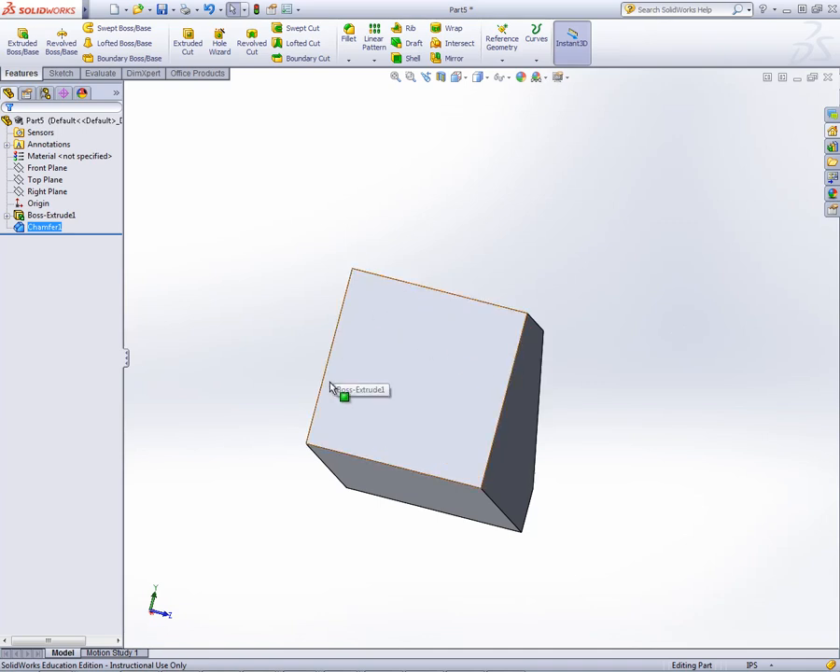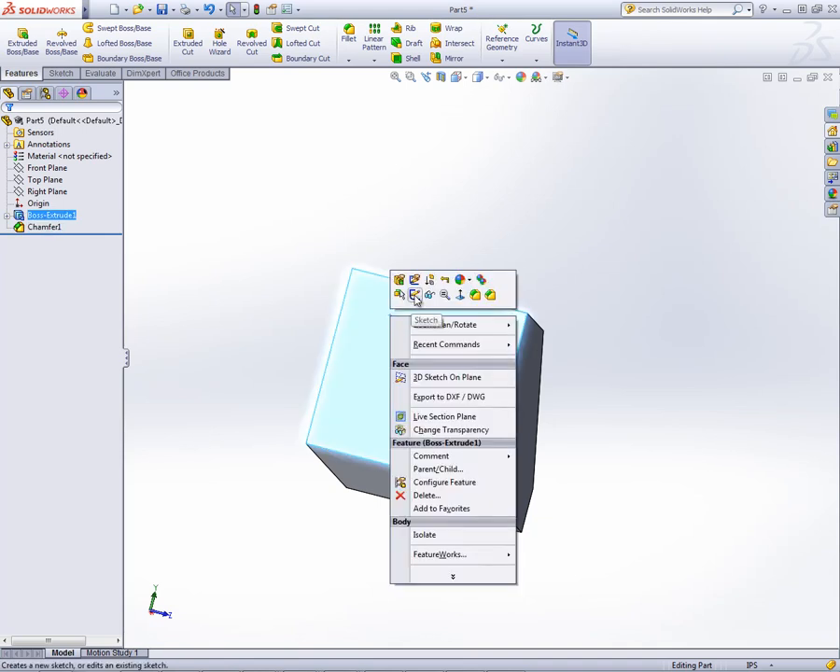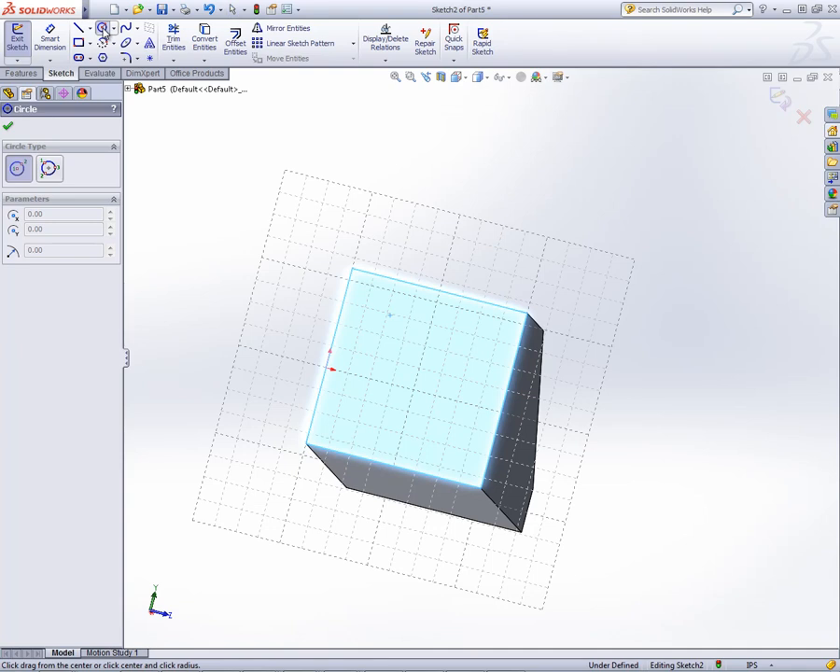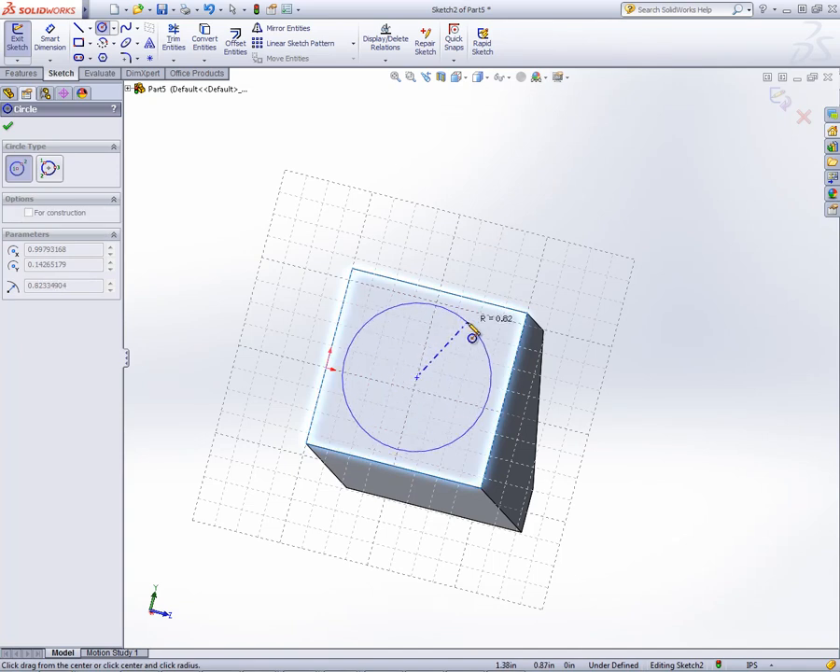We're going to put a sketch on this back side, and we'll create a hole there for an extruded cut. So once the surface becomes highlighted, I'm going to right click. I'll left click on sketch, which is new sketch. We'll move our cursor up to the circle command. We'll left click once, and we'll just kind of float the center of this circle in. We'll dimension it here in just a minute.